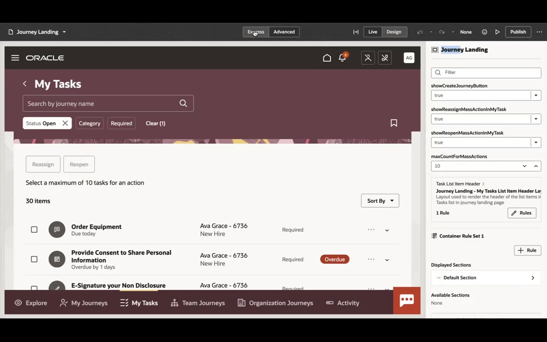When you go to the Express mode, you will see various options here: Show Create Journey Button, Show Reassign Mass Action in My Task. These are the constants provided by Oracle, which you can modify as per your need. But it is not the case that every section of this page is customizable. It totally depends on Oracle which part of the page can be customized, and accordingly it is customizable via those inbuilt constants.